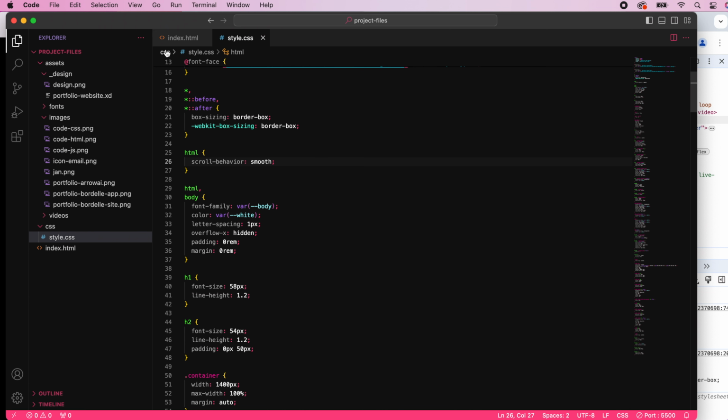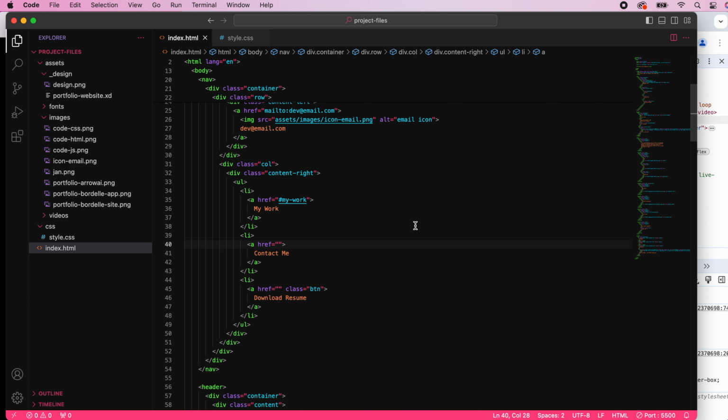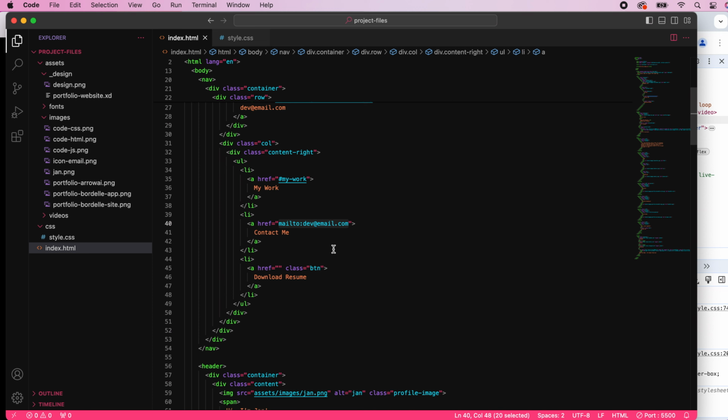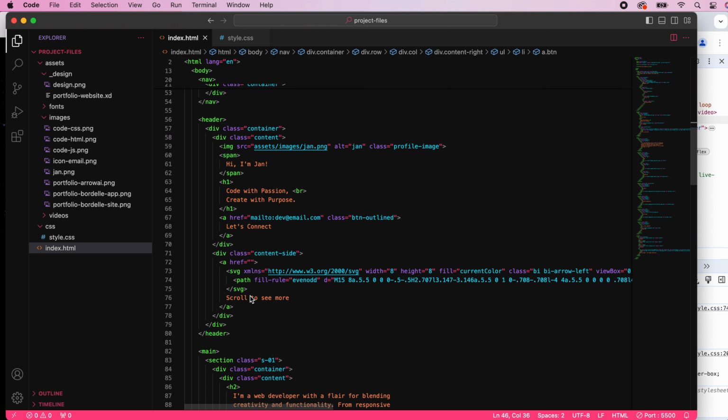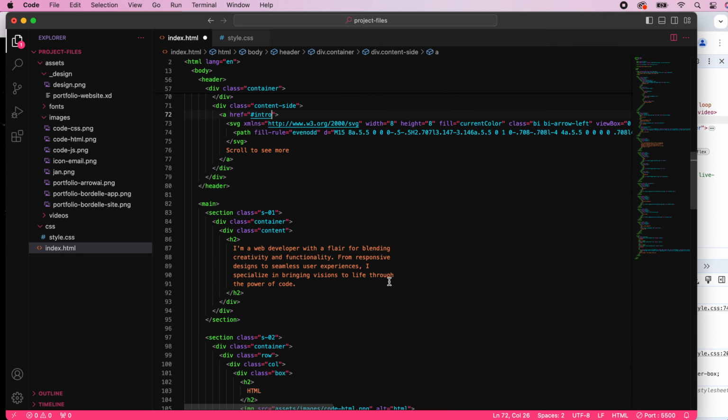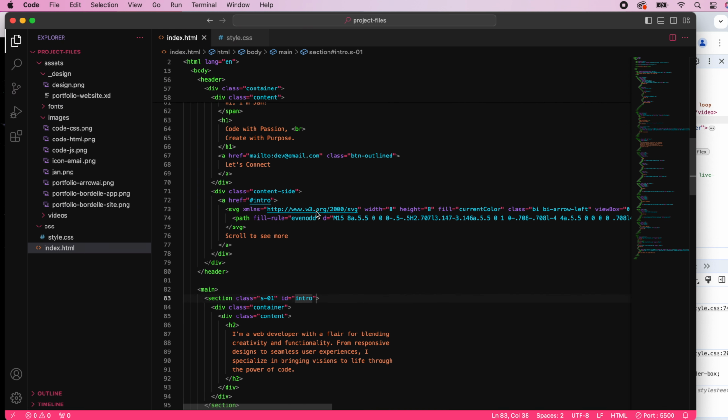For the Contact Me link, we will set the href attribute to the email address so users can send an email directly to that address. We will also add this to the Let's Connect link inside of the header section. For the Scroll to See More link, we will make it go to the first section in the main area. Let's add the intro ID name to the S-01 section.